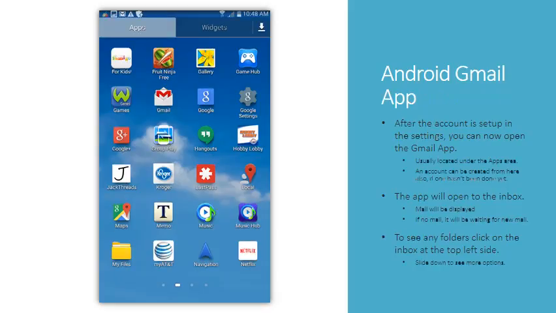Now let's go to the Gmail app. The Gmail app can be found under the apps locations or apps list. Additionally, you can have this pinned to the home page for faster access. The email app will look like an envelope with a red M on it. So let's go ahead and select it.